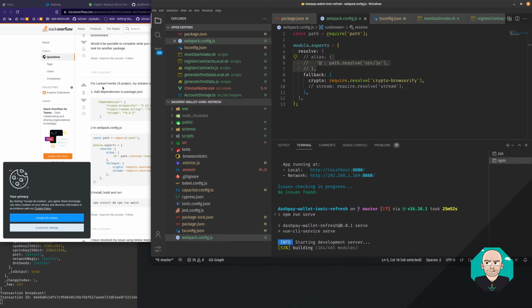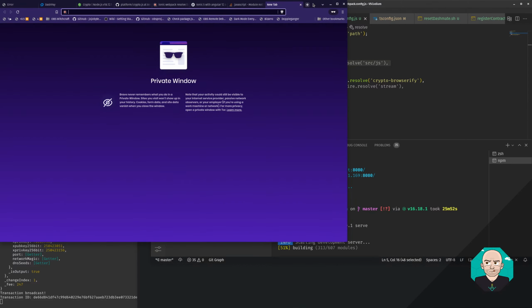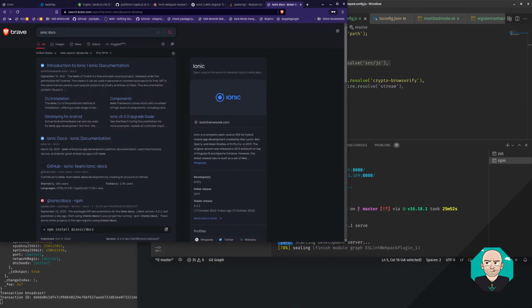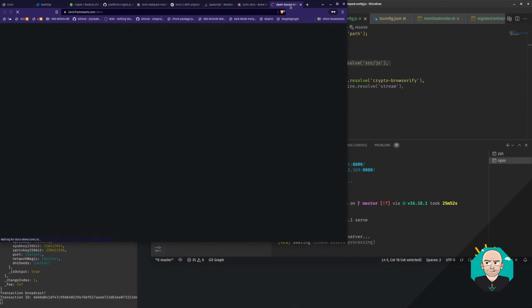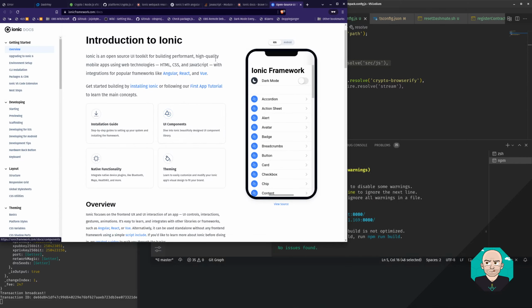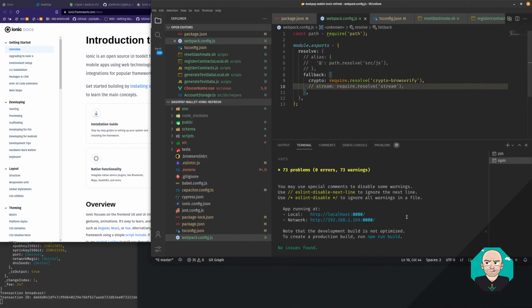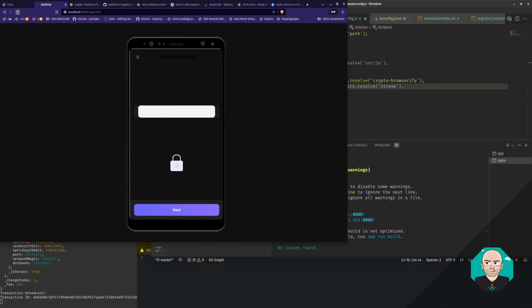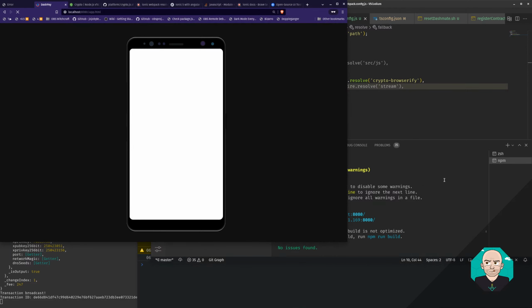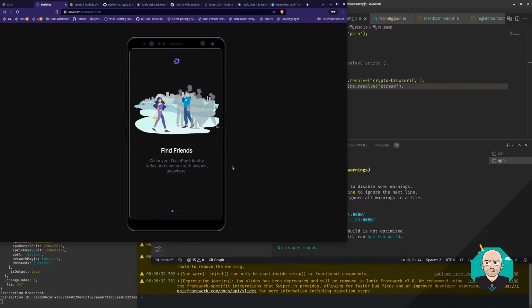I'm pretty sure. Let's look at Ionic docs. I think Capacitor had an update to use it with Vite. And I would much prefer that. I'm just a lot more familiar with Vite now. All right, well, that did an error, so let's refresh. Is it working though?